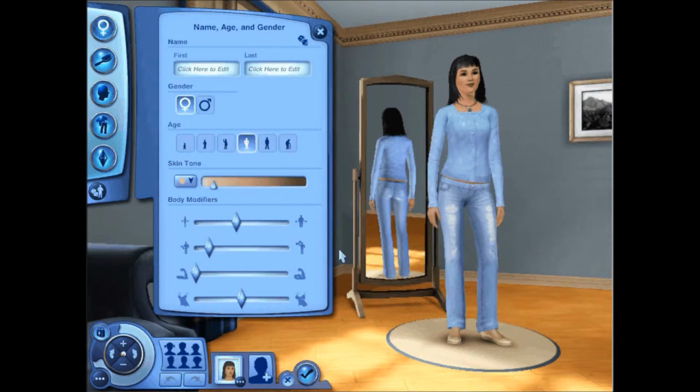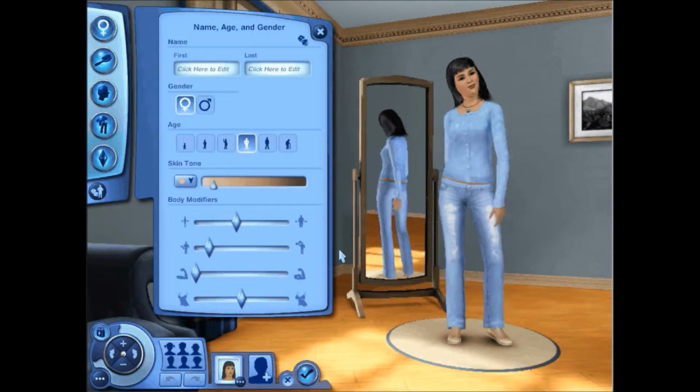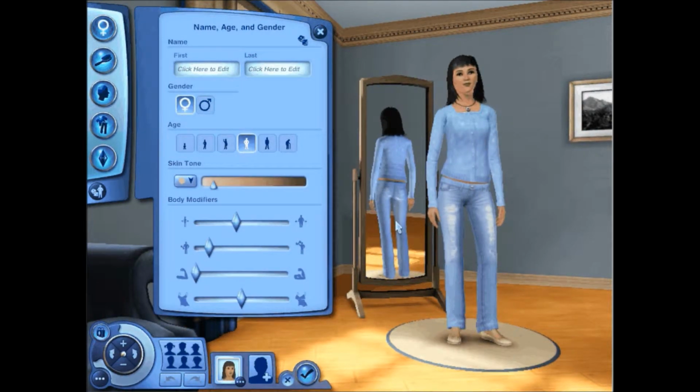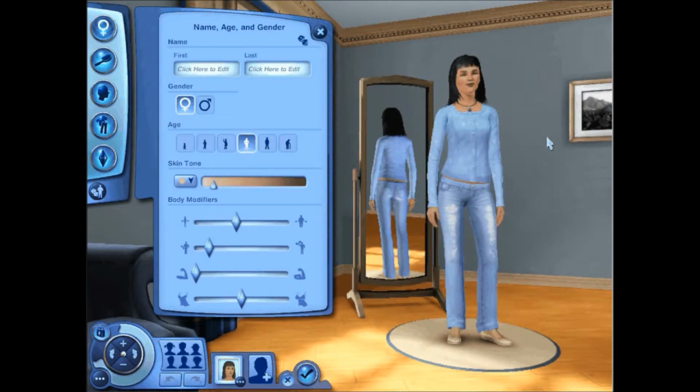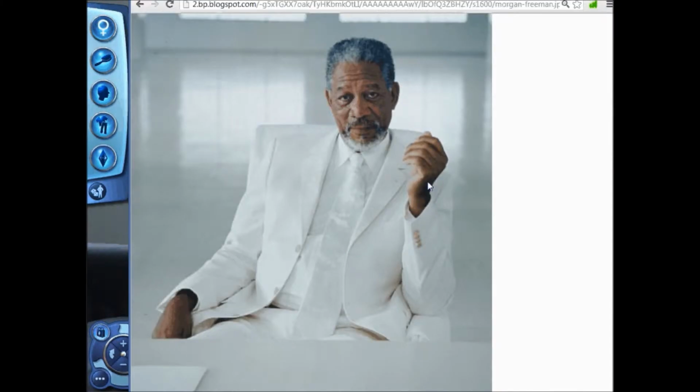Basically, I thought this would be a really cool way for people to take advantage of the most recent expansions where you could have celebrity Sims and things like that. I really thought this would be a way to take advantage of that, because you can live the life of a celebrity. And today we're going to be doing Morgan Freeman.